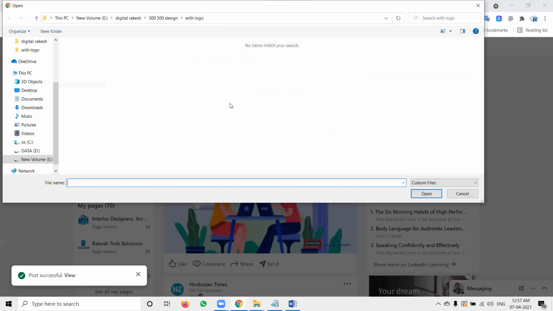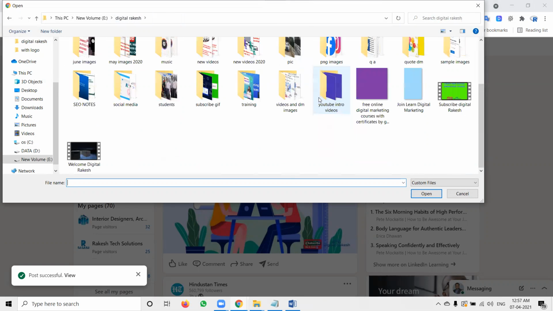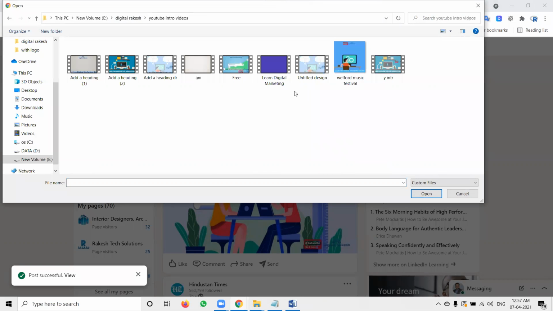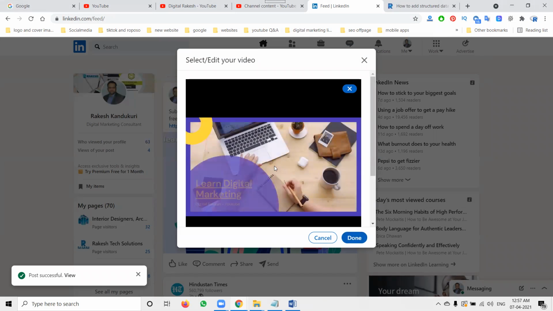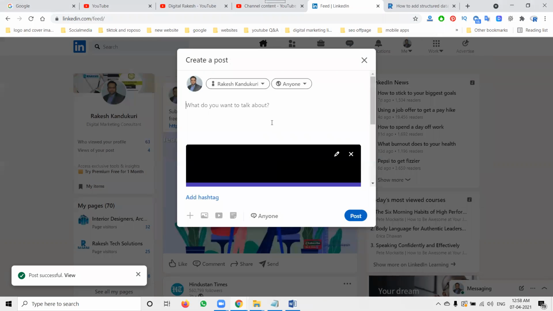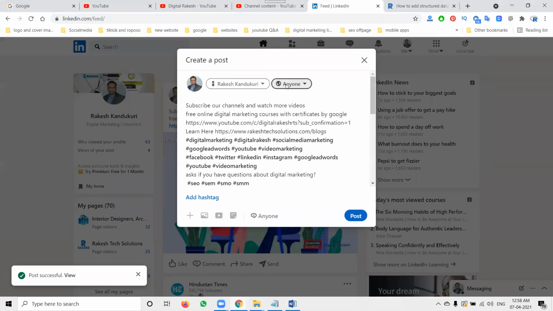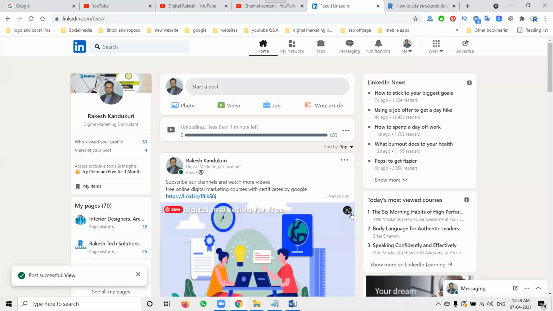And you can upload a video also, which is suitable for this option. So what video can we upload? Select here. Done. Select here and post it. If it's not working, we can post it here.